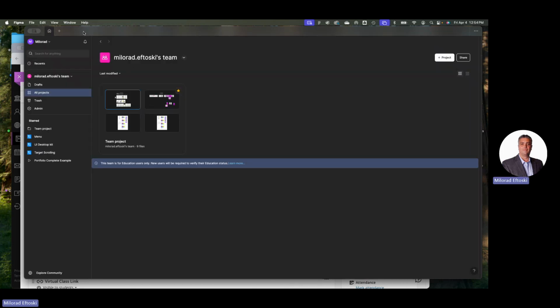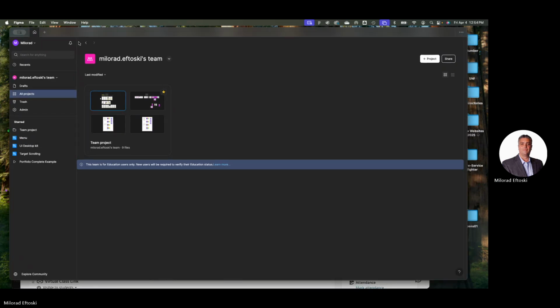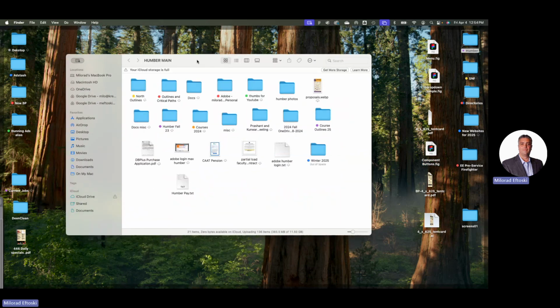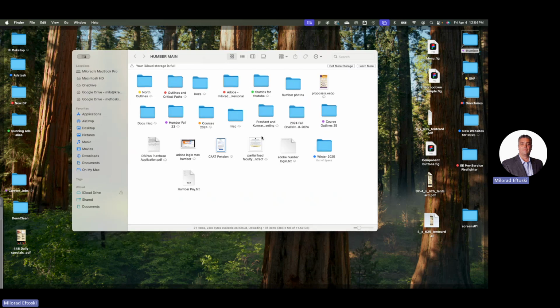Okay, so where did we leave off last week? We made a very basic wireframe model. I'm going to start a scratch one today. So we're going to start a brand new file from scratch.